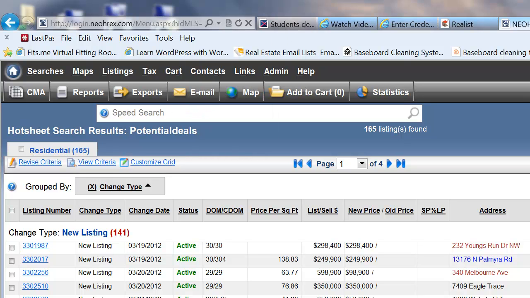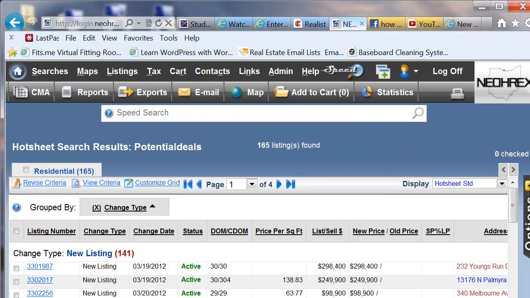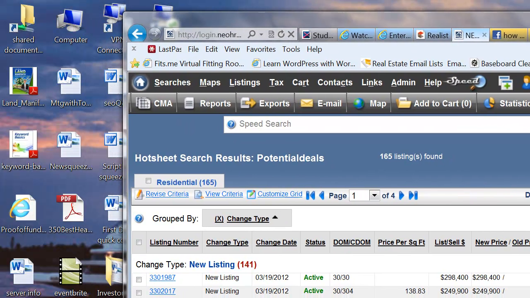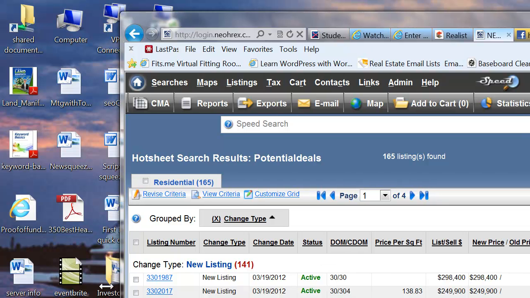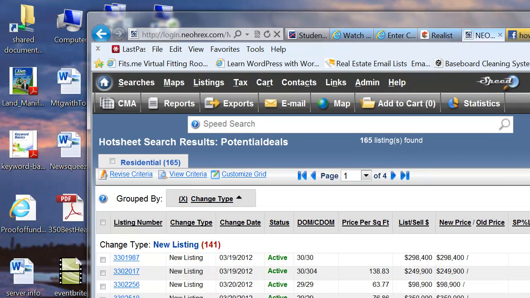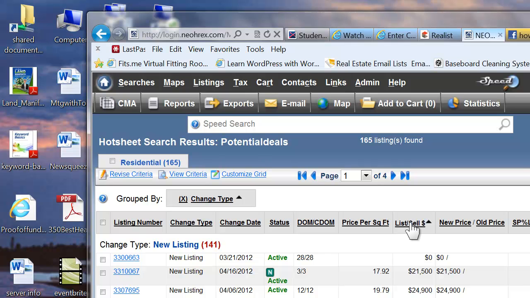I'm going to shrink this down so you can see more of the screen, and move it over a little bit. Okay, there, it gives us a little more screen to look at. From here I'm going to go over to the list sell dollar label and click that, because I want the listing prices, or asking prices, from low to high. This is where I can get to quickly to look at possible deals.